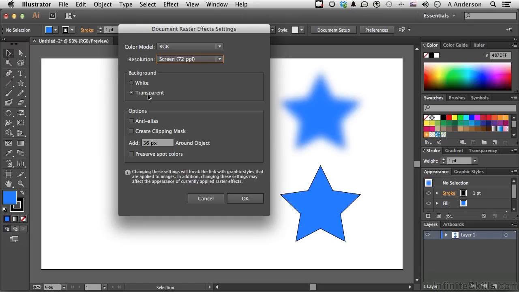Background is white or transparent. Now, most of the time, I would think you're probably going to want these areas not to be white, but to be transparent. And there might be a time or two that you want them as white. Most of the time, it's probably transparent. That's the default. Anti-aliasing right here.